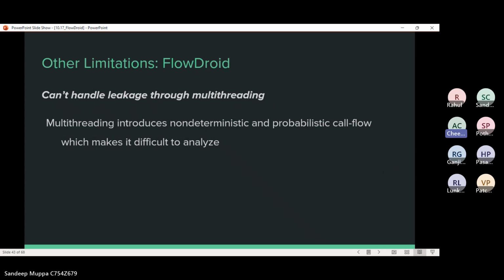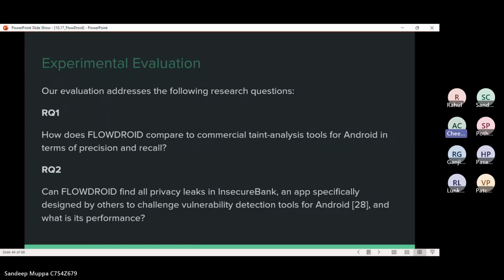Yeah, when it comes to multi-threading, it can't handle the leakages in the FlowDroid tool. The next slide. Yeah, the experimental evaluation will be explained by my friend Ranjita.